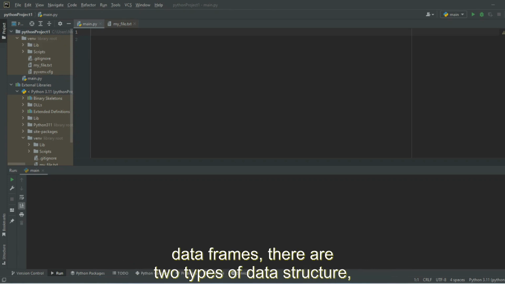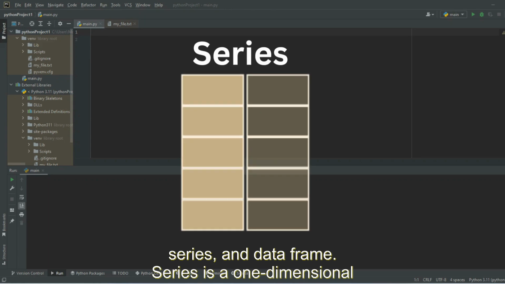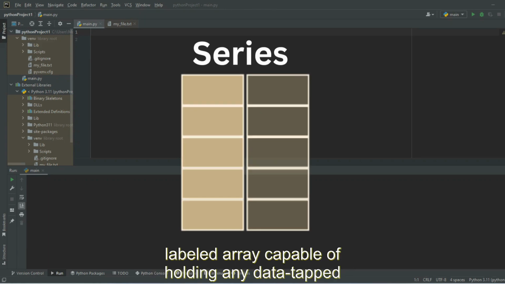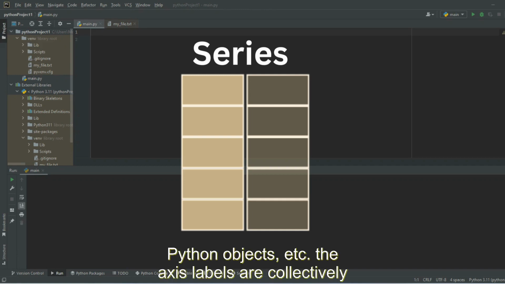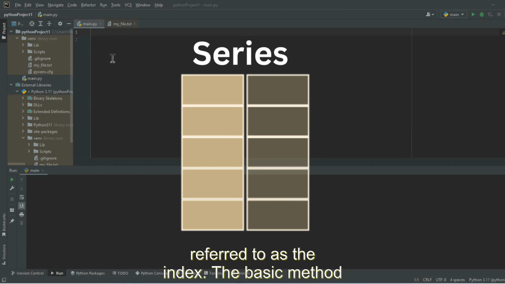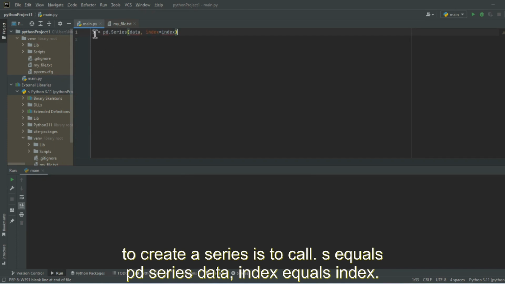Different types of data frames. There are two types of data structure, series and data frame. Series is a one-dimensional labeled array capable of holding any data type: integers, strings, floating point numbers, Python objects, etc. The axis labels are collectively referred to as the index. The basic method to create a series is to call s = pd.Series(data, index=index).